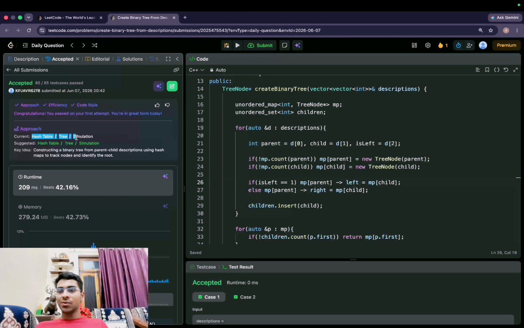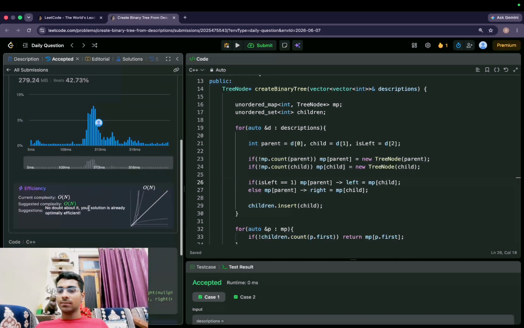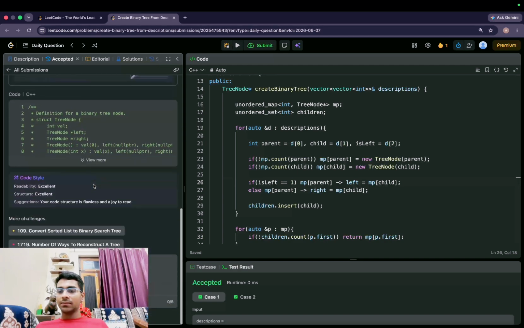Okay, so the current approach uses hash table, tree, and simulation, and even the suggested approach is the same. The key idea was constructing a binary tree from parent-child descriptions using hash maps to track nodes. So everything is perfect. Okay, thank you.